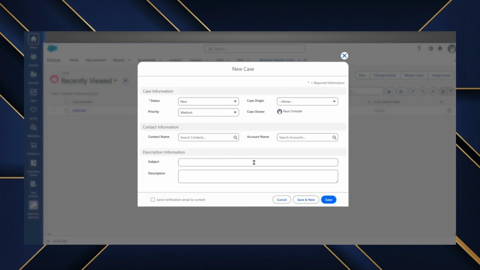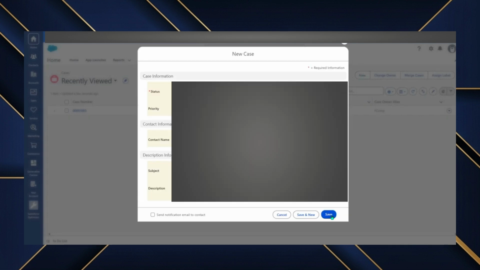Choose the appropriate status and priority based on your team's guidelines. Then select or create the correct contact and link the related account if your process requires it to avoid duplicates and confusion. In the description field, write a concise summary of the issue with relevant context while avoiding sensitive information.